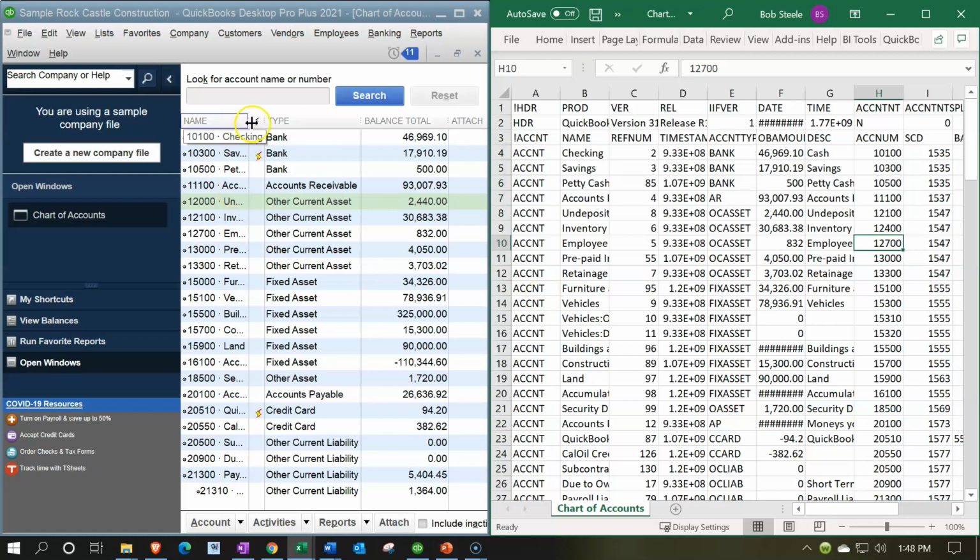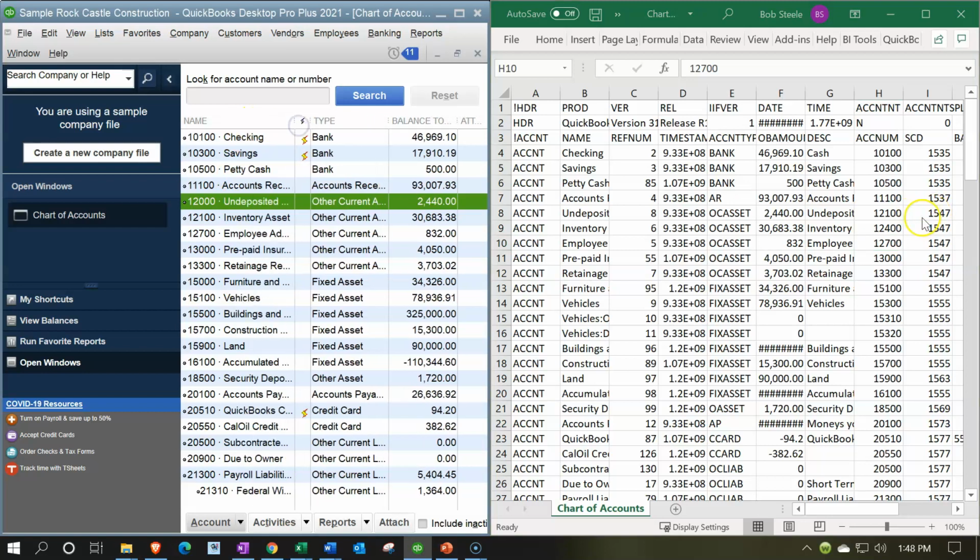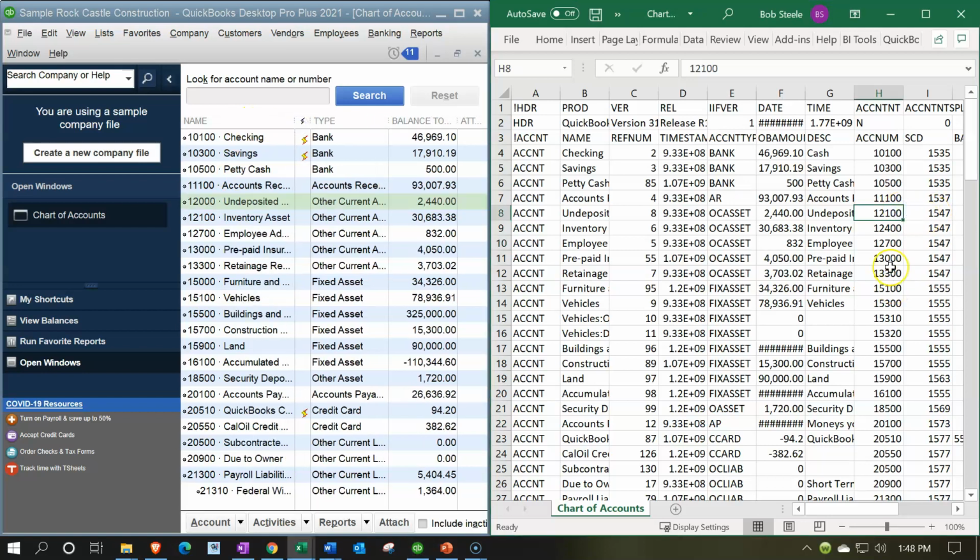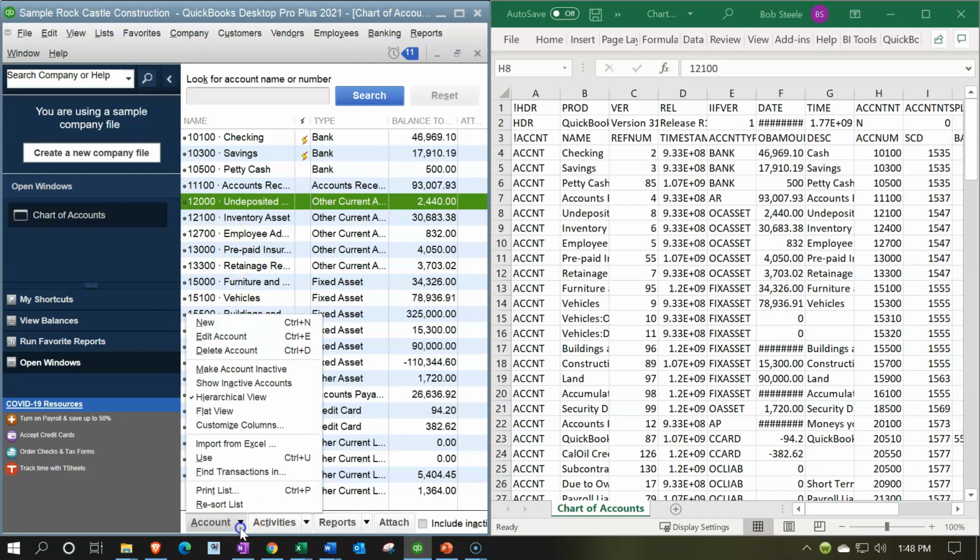There's a couple that didn't let me change here. So the undeposited funds, you'll notice we changed it to 12.1, and it kept it at that 1200. Now it's curious if you can go in here and change any of those that couldn't. Maybe the undeposited funds, they've kind of locked it for some reason.